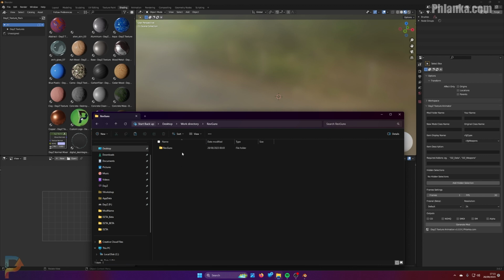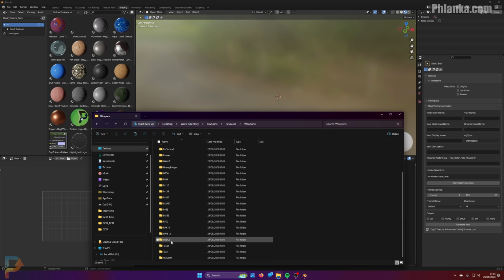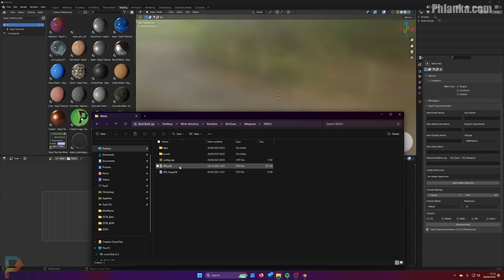Inside of Rev Guns, I want to do the SRS just because it's a little bit more complicated with the selections and stuff like that. So I'm going to show you one that's difficult to do. I forgot what I was looking for. SRS A2. So you've got the model here. You can't actually import this into Blender. It'll give you an error.